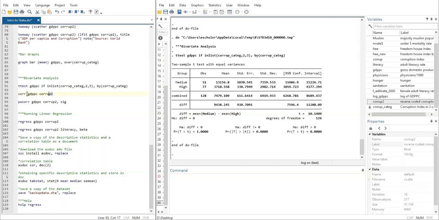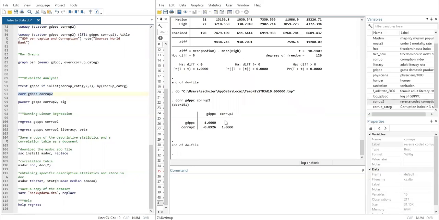So I'm going to go ahead and run a correlation. The correlation is our two variables, GDPPC and corruption 2. You only want to pay attention to this bottom cell here. The 1s are just the correlation between the variable and itself.